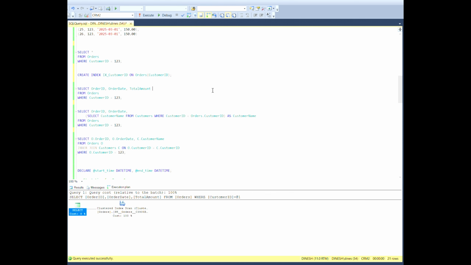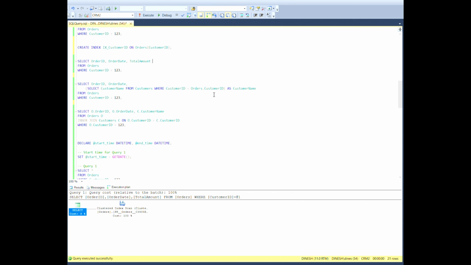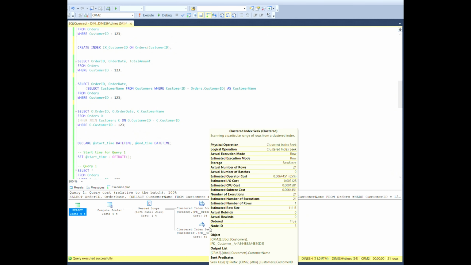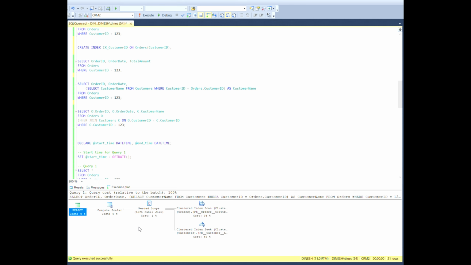Select order ID, order date, total amount from orders where customer ID equals 123. Why it helps: by limiting the columns returned, you reduce the data load and speed up the execution, especially for tables with many columns. Step 3, replace subquery with a join for better performance.